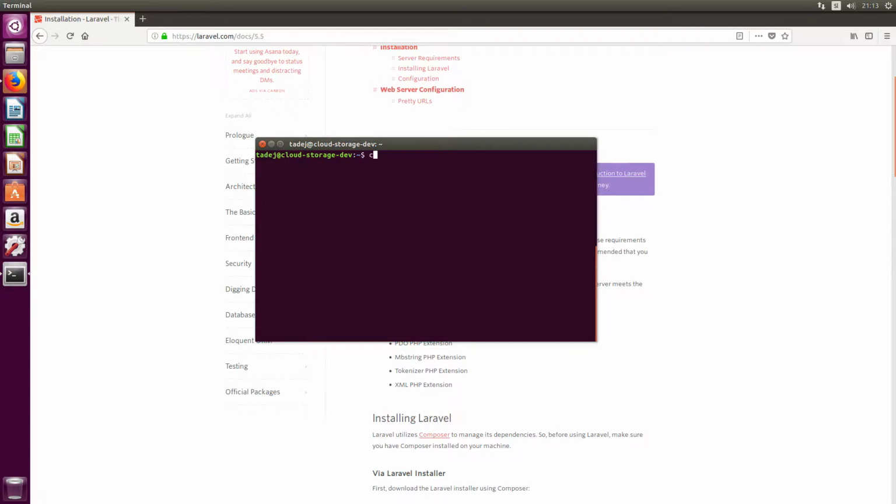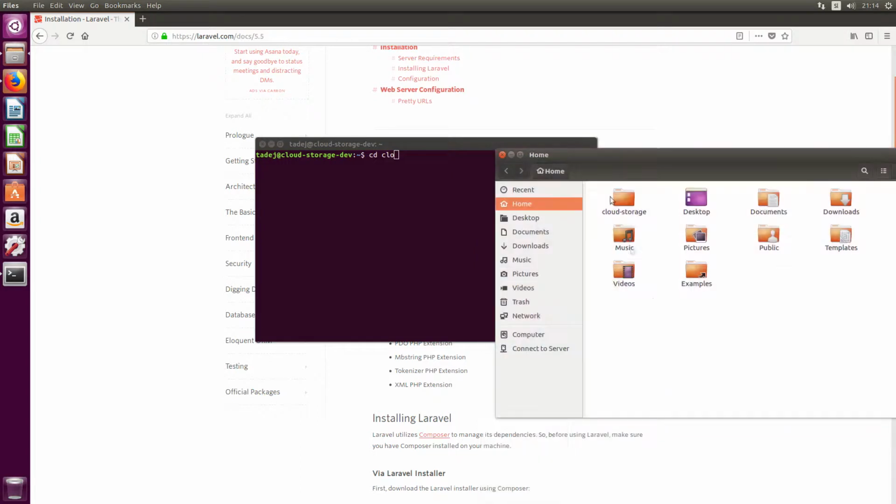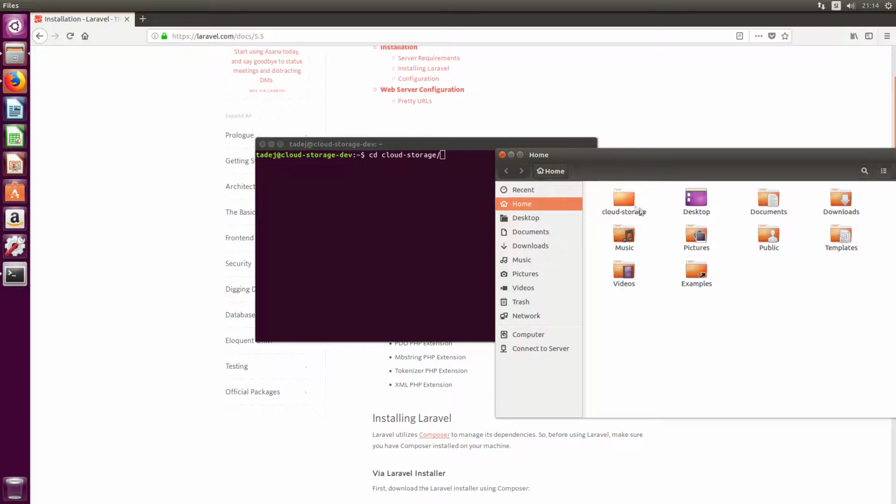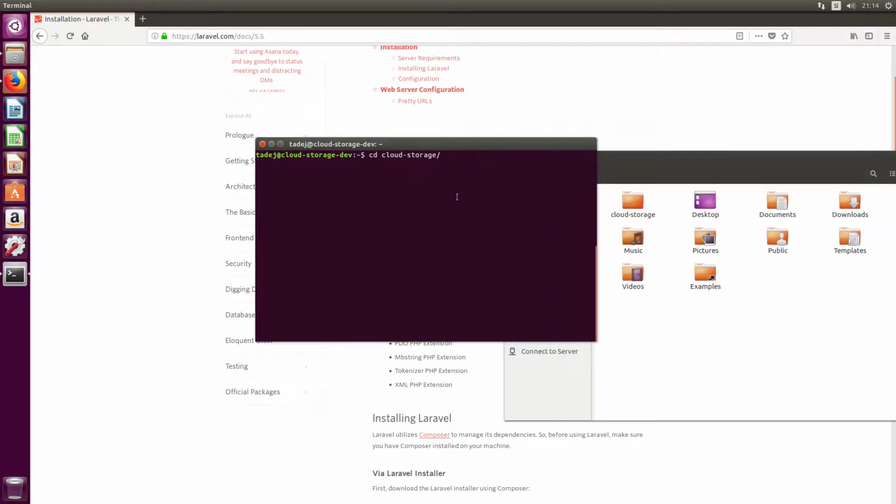So in this case, if we open up our files, you can see cloud storage is the only folder in here that starts with CLO. So when I press tab, it automatically knows I want this one. So that's just a tip, it makes things a bit faster.